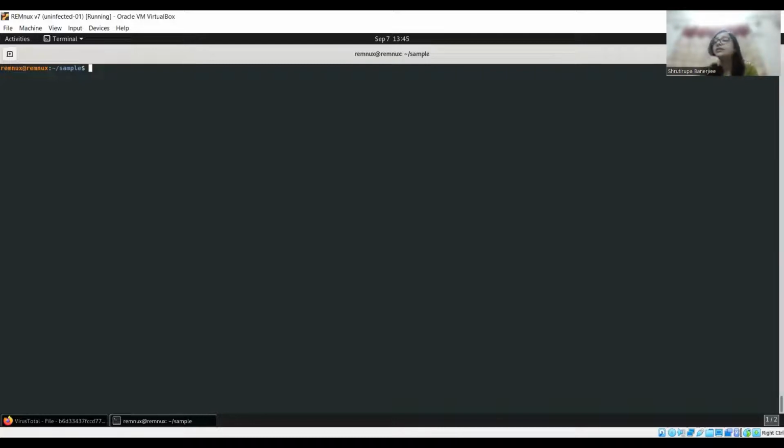The basic thing is understanding the file type, understanding any interesting strings that you can find, whether it is encrypted or not, whether it is obfuscated or not, whether it is packed or not, what is it trying to do. These are the things we are trying to analyze, because based on those things, we are going to perform the next steps.